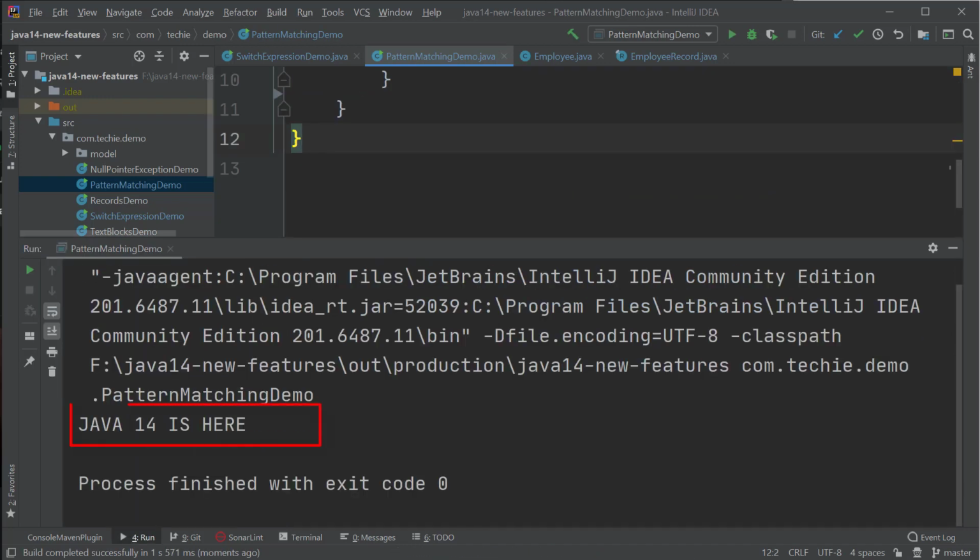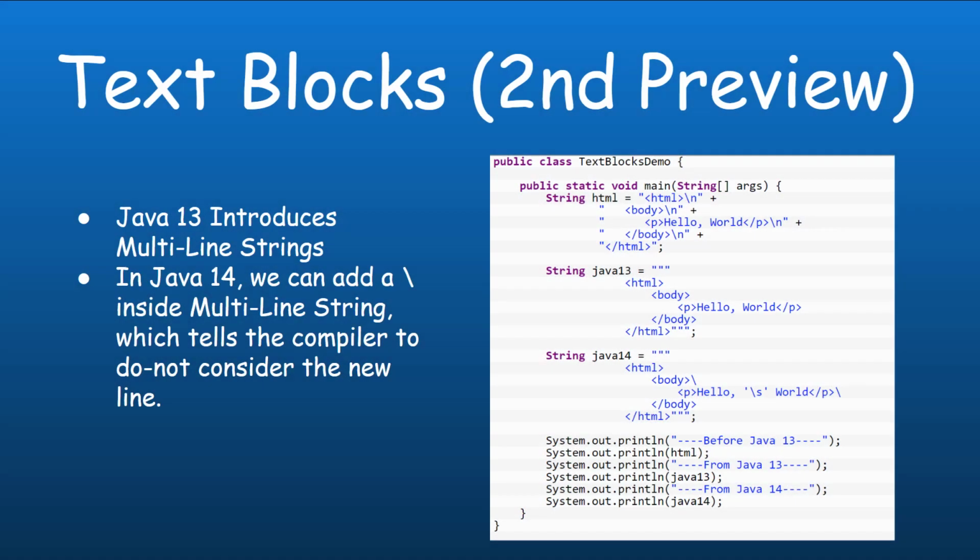The next feature here is text blocks, which is released as a preview feature for the second time. This was originally introduced in Java 13. With text blocks, we get to declare multi-line strings in Java without using string concatenations. When we want to store any HTML, JavaScript, or SQL code inside strings in Java, we have to manually use string concatenations to construct them. With text blocks, we can just put our multi-line strings inside the triple double quotes, and the indentation of the string will be preserved by Java.